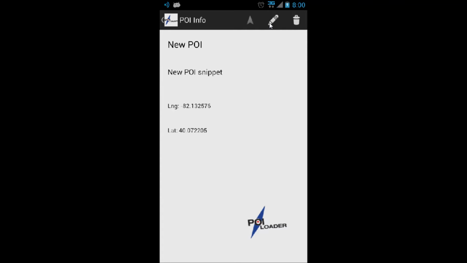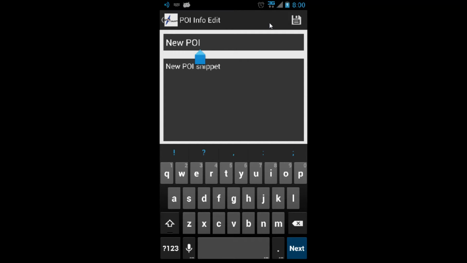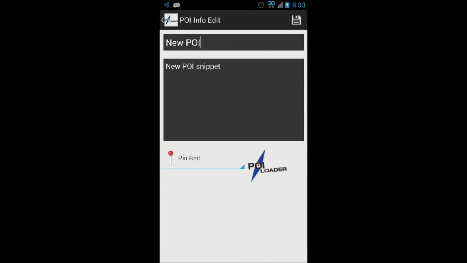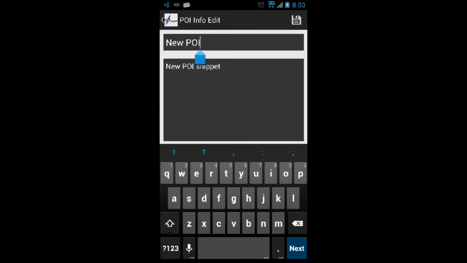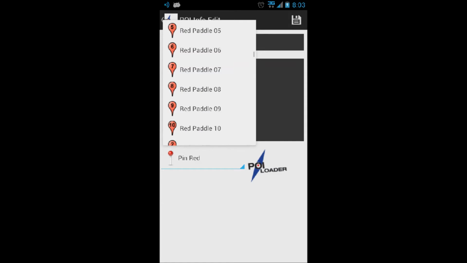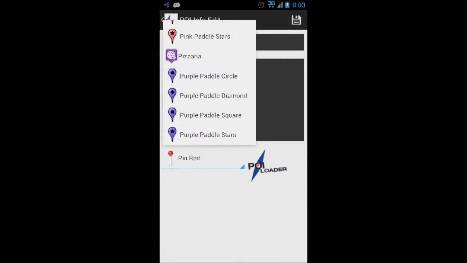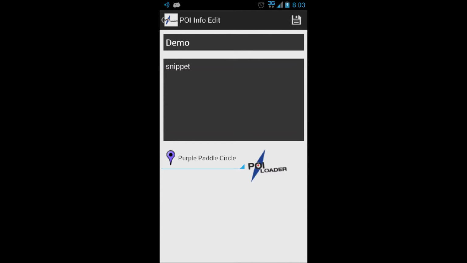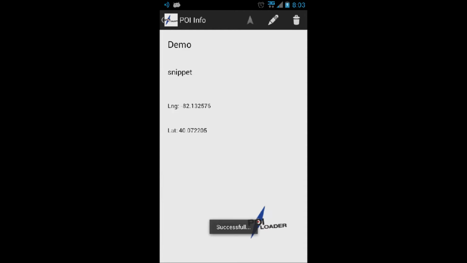So I'm going to click on the pencil to edit. We can change the name of the point of interest. I'm going to go ahead and change the name. And I'll delete some text on the snippet. You can also change the icon, so I'm going to change it to purple paddle with a circle. If I click on the save icon up here, it'll save it. Of course, all that information has changed.